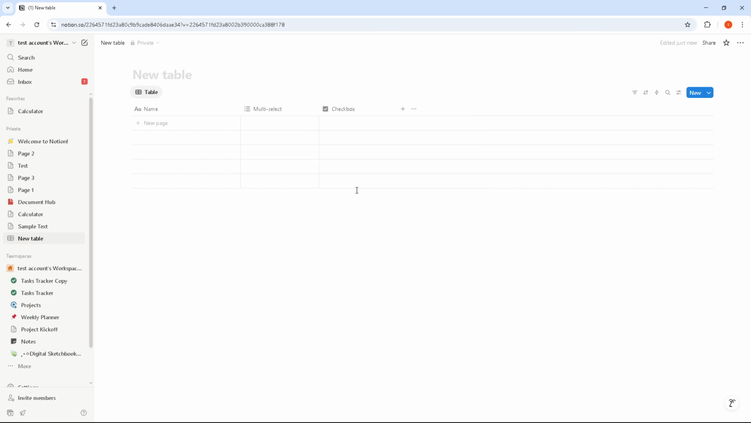It's really that simple. Notion is incredibly flexible when it comes to customization, so don't hesitate to experiment with different property types and layouts. Whether you're managing tasks, tracking goals, or organizing ideas, properties are an excellent feature to help you stay efficient and visually on top of everything you need.